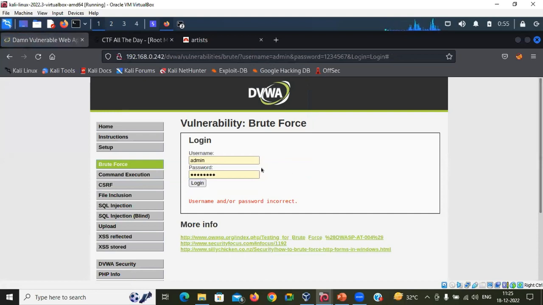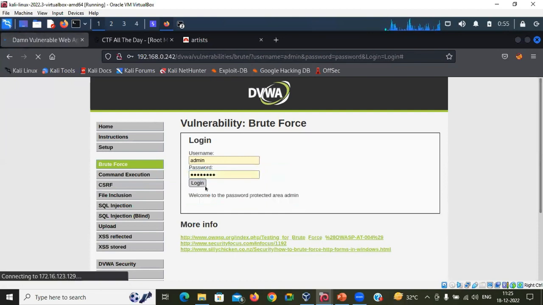When I put in a wrong password, it shows me that the username and password are incorrect. What if I type a correct password, I guess the password, and enter? The answer is: Welcome to the password protected area admin. It means it accepted the password and replied that you are in. So this is a simulation where you can learn a lot of things, like how to hack or how to do web application testing.